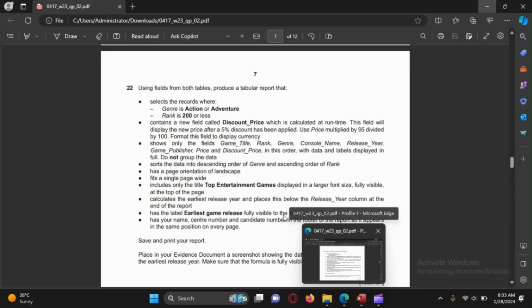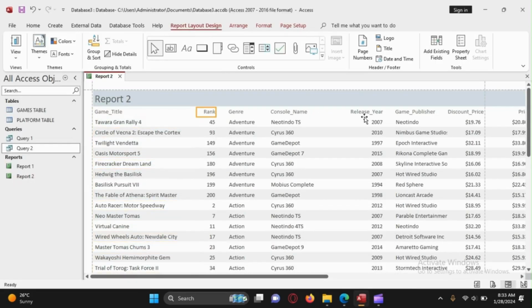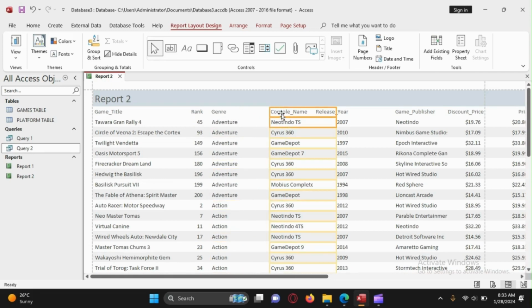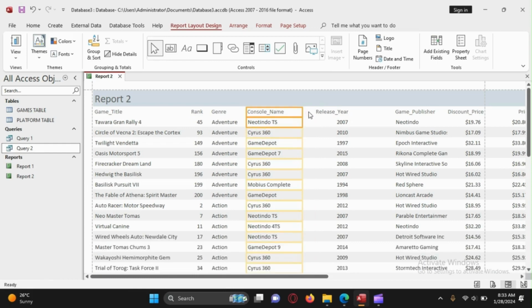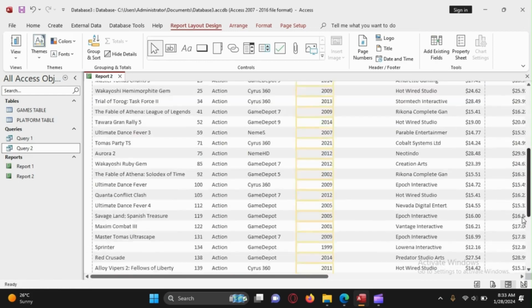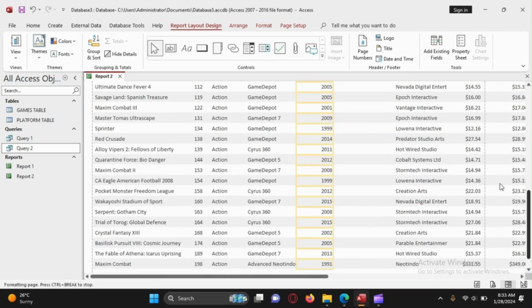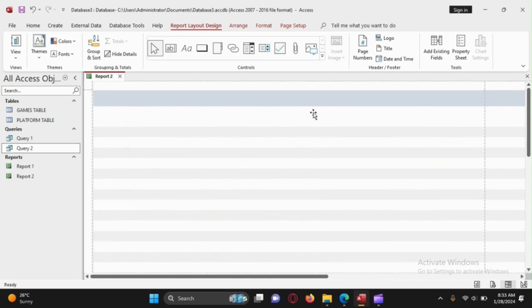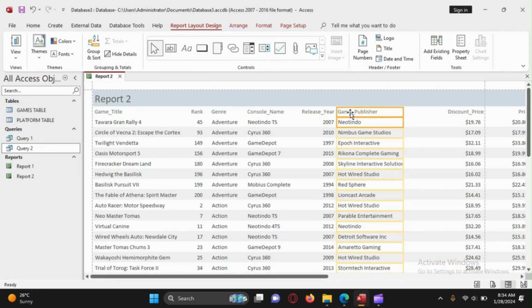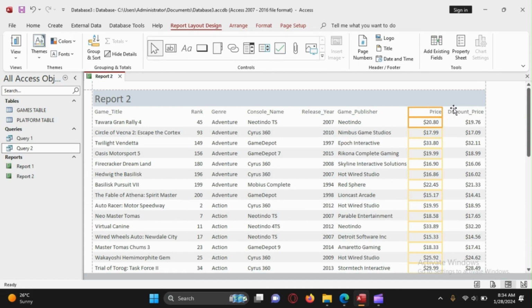Now we go console name, release year. Console name, release year, it's already here. Okay, that's good. So now we can arrange this. I want to make this as close as possible so we can fit everything inside. And now we can close this a bit. Just make sure to scroll down to make sure that everything is still readable. Yep. Okay. After we're done with release year, game publisher, price, and discount price. Game publisher is here, price is here, and discount price.